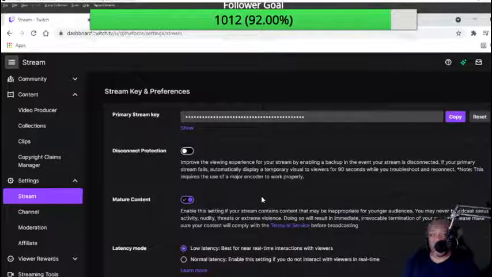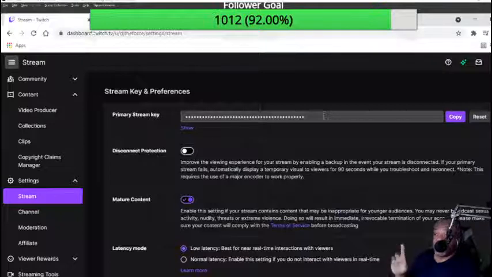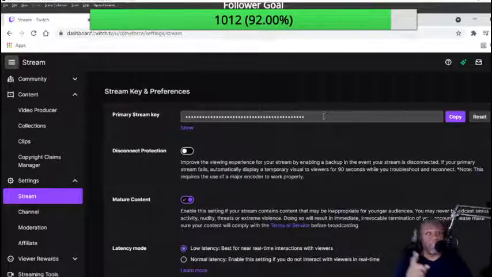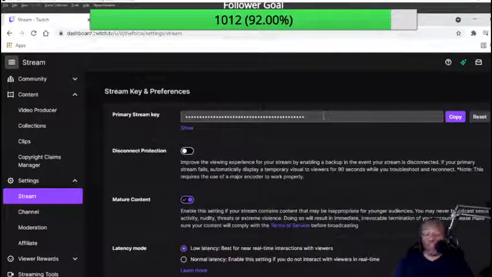So inside of your streaming section, you have your ability to get your stream key. I can't say this enough, but that's very personal information. You do not want to share that information with anybody, not even your moderators, because that is specific to you, and it gives access to whoever has it the ability to stream on your channel, and we don't want that.